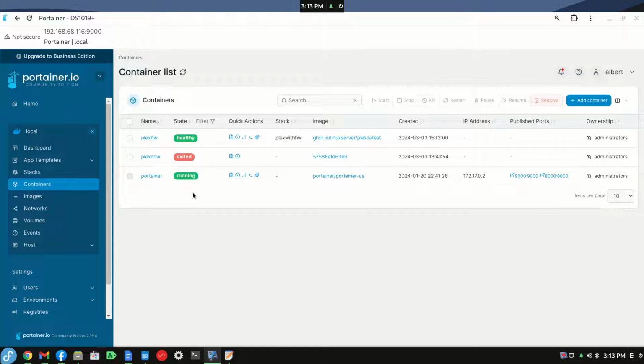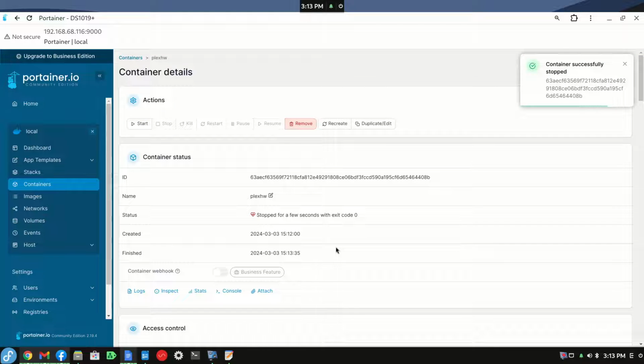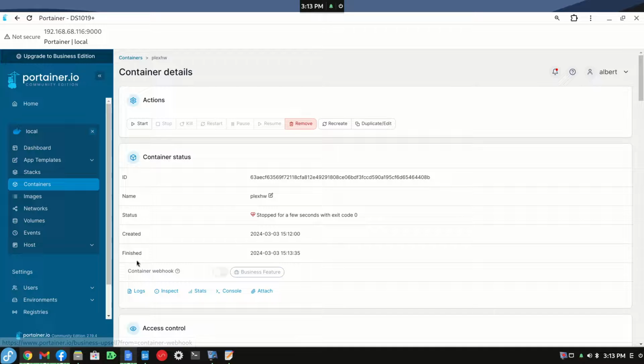My new container started up as unhealthy instead of being marked healthy. And I made one mistake in the instructions. So, you will see an unhealthy container. Click into this, click stop. Again, I'm not a YouTube pro. It shows container successfully stopped, and if I make a mistake, you'll learn how to fix it.